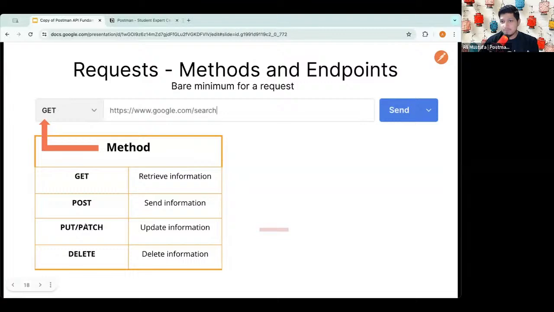Now let's say you posted that tweet and I want to see if you're a winner or not. Check it out. Which method am I going to use? I'm going to retrieve your tweet. Yes, GET method, absolutely right.